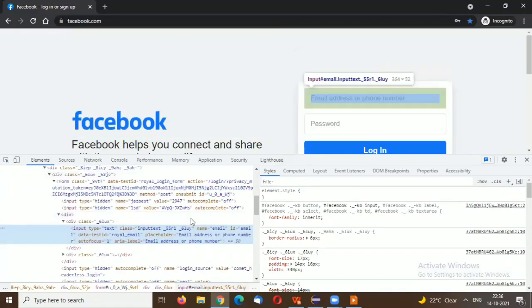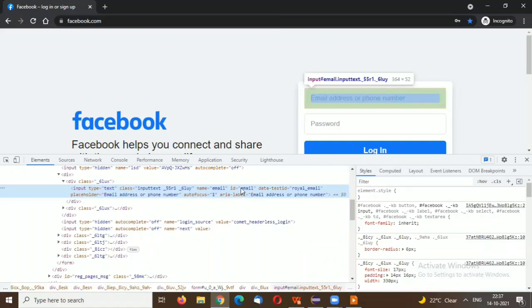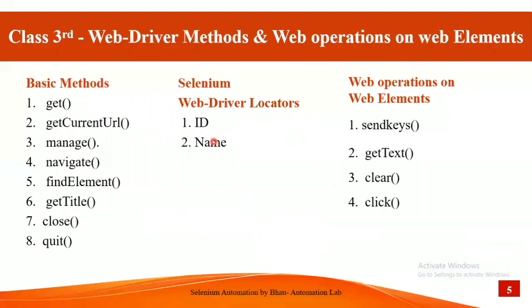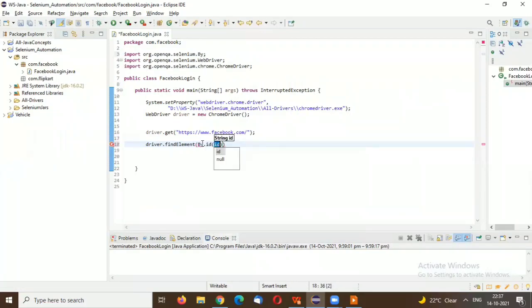Inspect this element. If we hover over this HTML, we can see the tag name is input, the name is email, and the ID is also email. So we just copy this ID and put it here with the help of the WebDriver method driver.findElement. We'll use the locator ID, so driver.findElement(By.id), and paste in double inverted commas the ID you just copied.